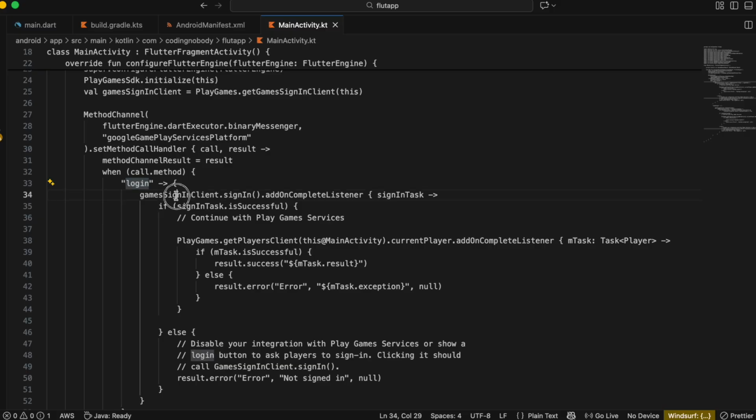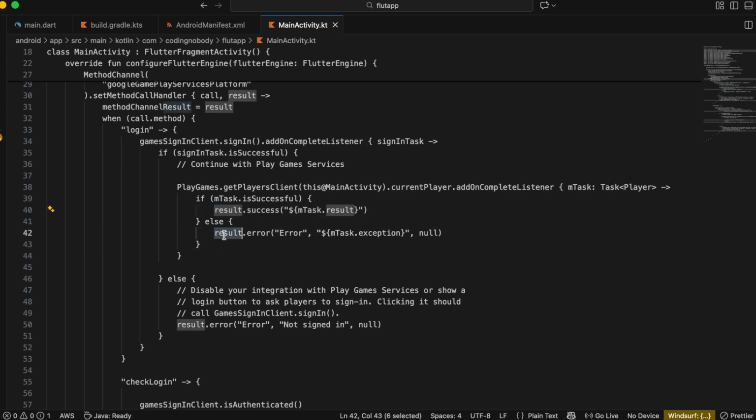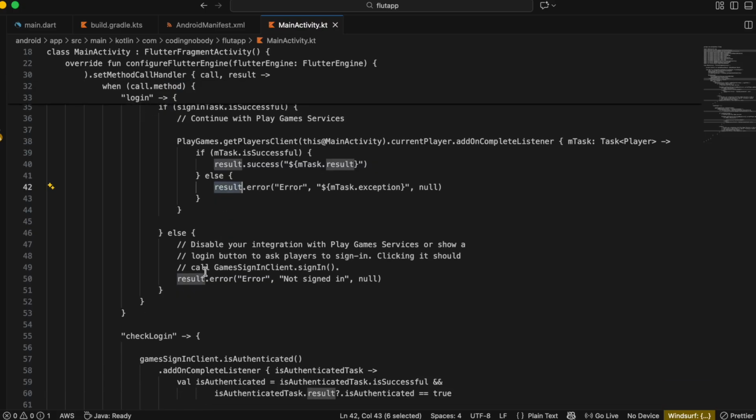Then we do gameSignInClient.signIn().addOnCompleteListener, and if the sign in is successful, then we get PlayGames.getPlayersClient.currentPlayer and add an OnCompleteListener, and here is the task, and if the task is successful we send it back to the Flutter side. So this task.result will contain the entire player object, else we return back a result error.